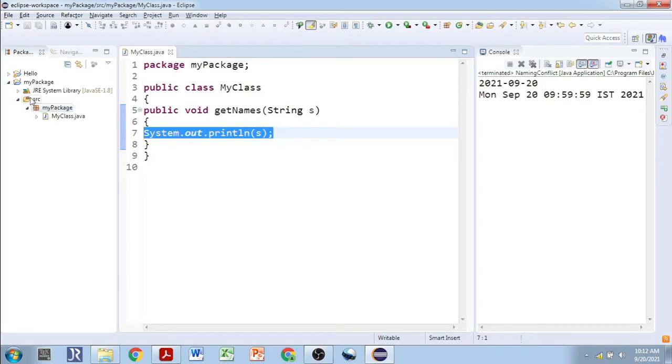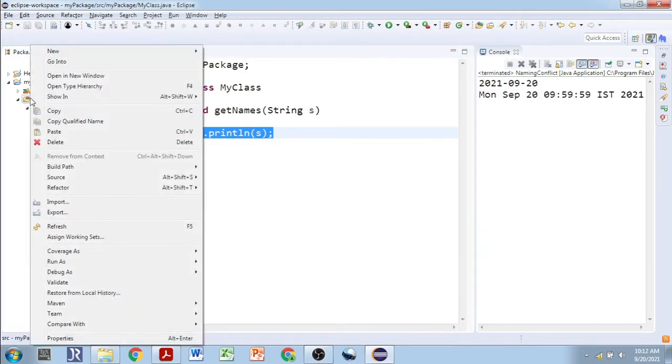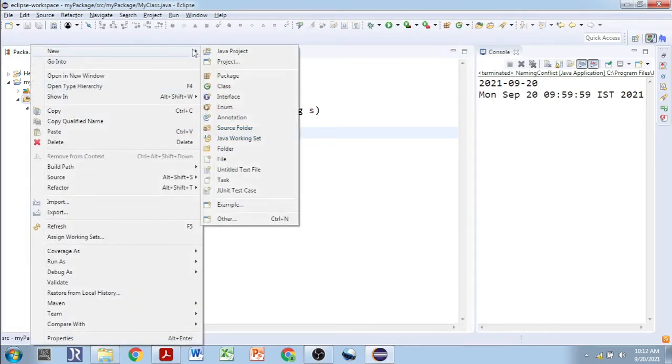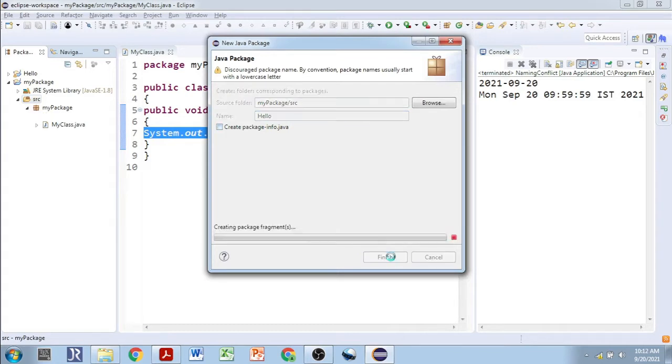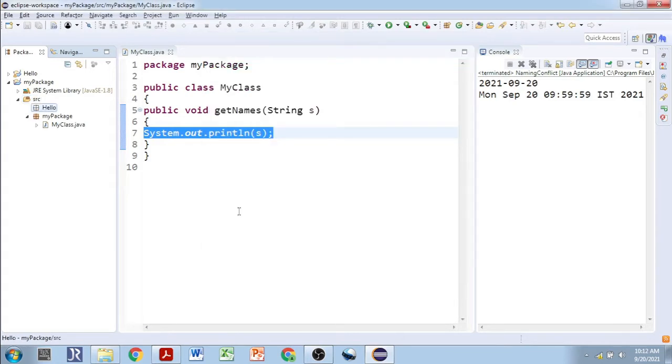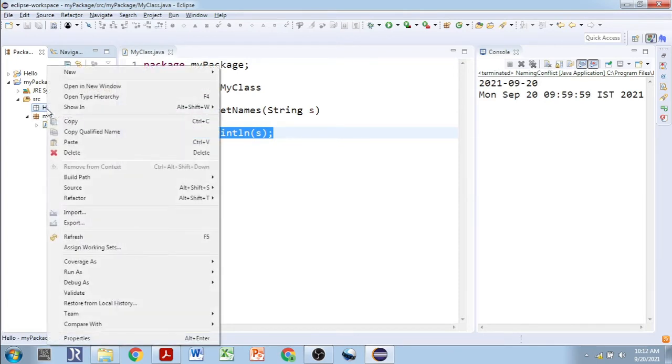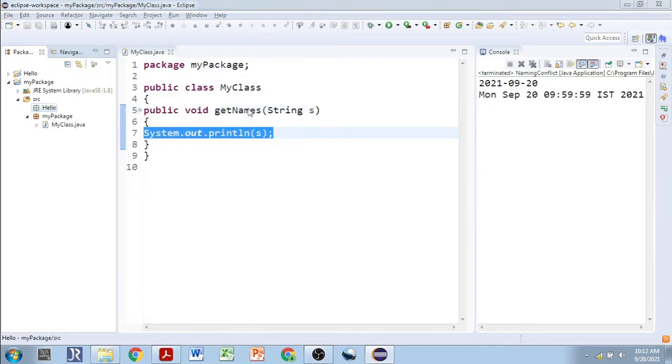How? Let's create another class, or another package also you can create. This is a hello package. Yes. So this particular project, my package, has two packages inside. One is the hello named package, another is the my package named package. I have shown you the my package named package. Now in the hello package, I'll create a class, a plain class.